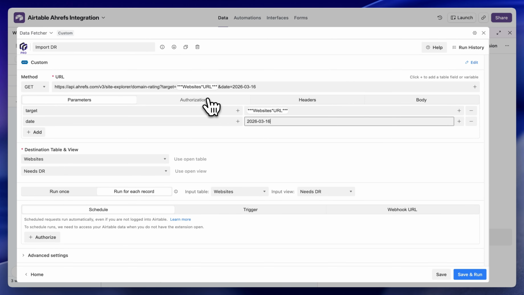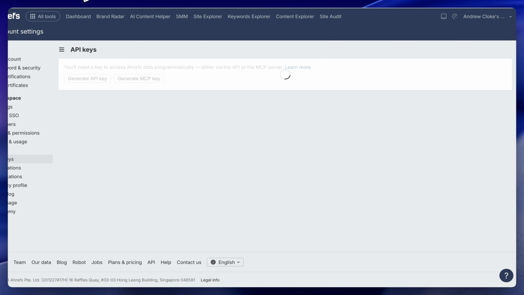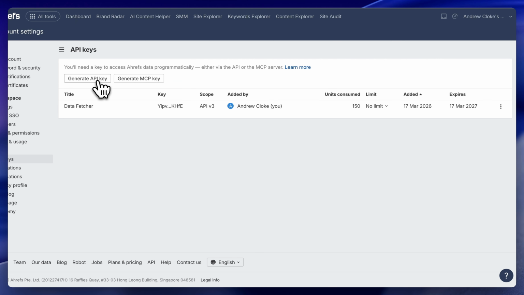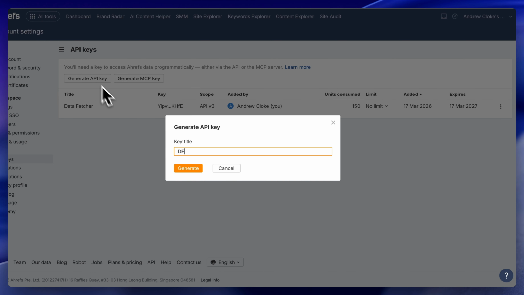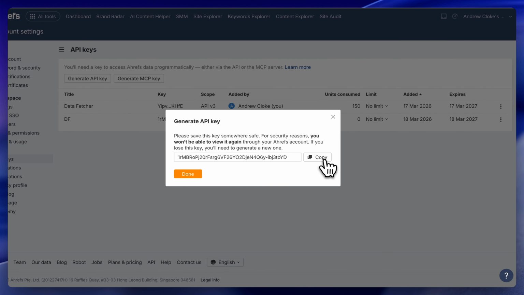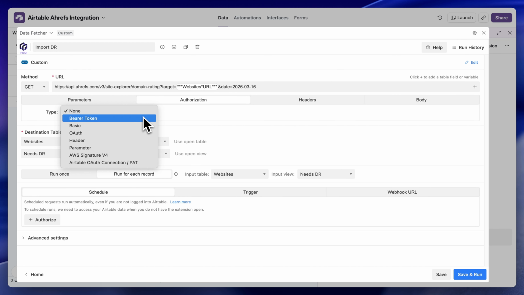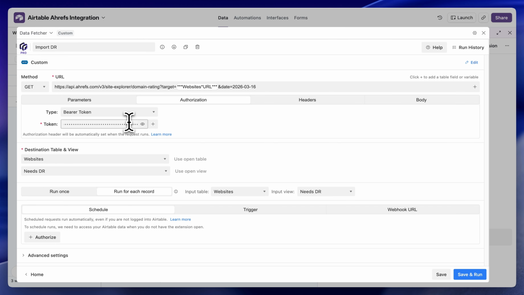Next, select the Authorization tab. In your Ahrefs account, create an API key. Change the authorization type to bearer token and paste in the API key. Now everything is set up.